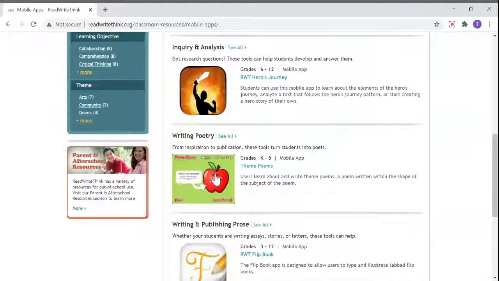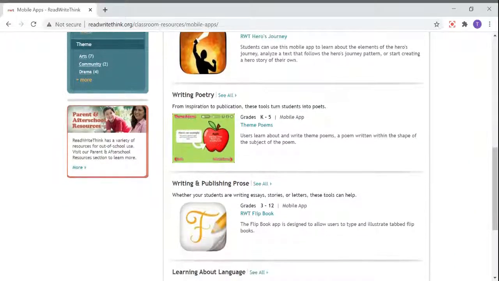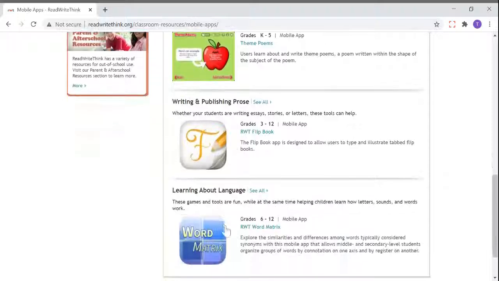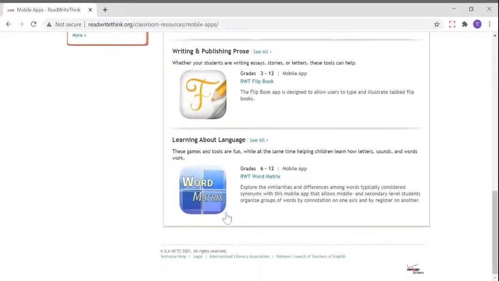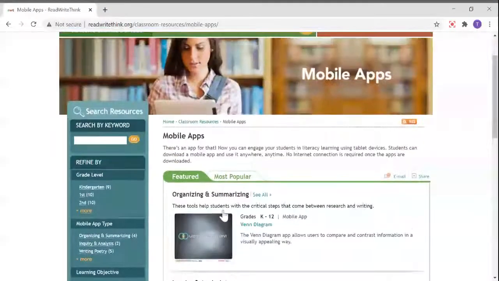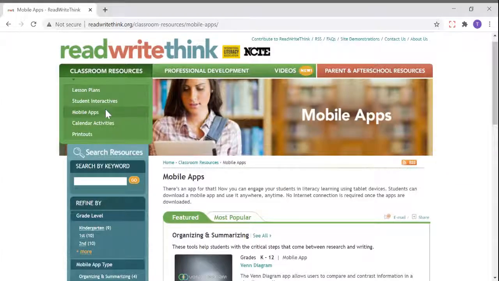We've got a poetry writing mobile app, a writing app here, language and learning. And so all kinds of cool things that you can explore there. And of course, it's always good to let your students have some input on what they are going to be working on or what they might be interested in exploring more. So it could be a good idea to explore this together with the student or students that you're working with.